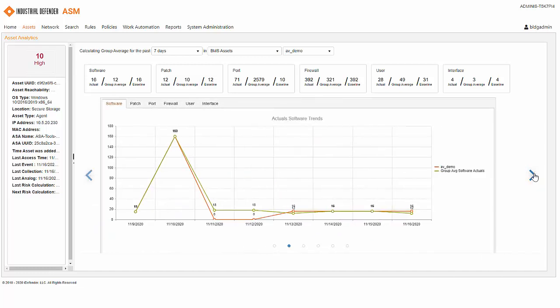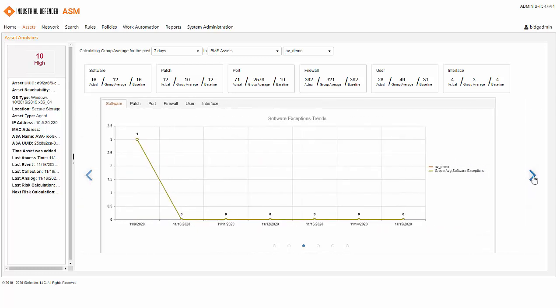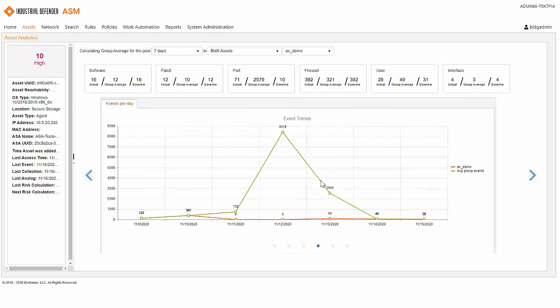You can see as far as software trends go, it's about trending with the group. It seems like it's probably getting its patches. Maybe it was offline for a few days, didn't report any data there. No software baseline deviations, which is good. You can see that it's trending in events, where we've got a spike in events specifically that occurred a few days ago. So that's something we're going to want to dig into.